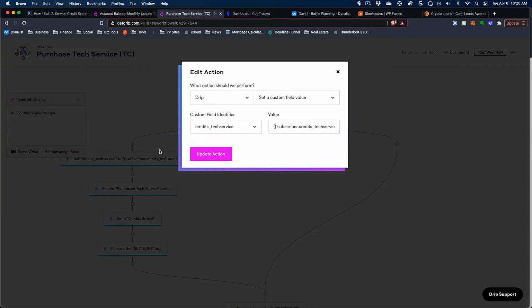Let's see if we can open this up and make it visible. We're setting a custom field. That is the custom field itself, which is their tech service. And then I've got to use this little formula here using liquid templating to actually go +1. Now I want to be clear, this is the way Drip does it. It's quite frankly a little bit nerdy.